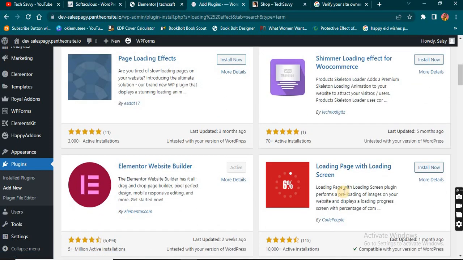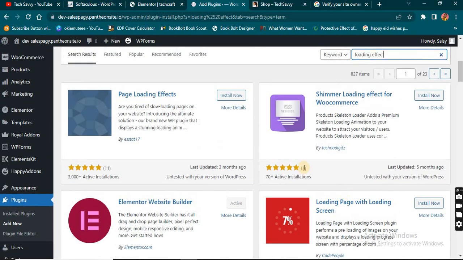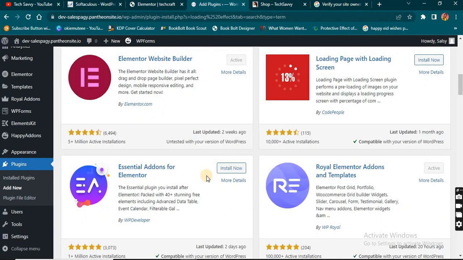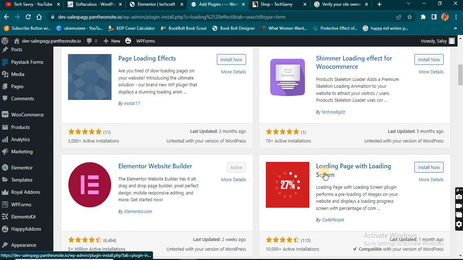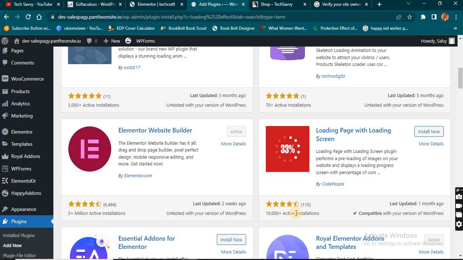And then one of the things you need to check out for is the number of reviews, the last time it was updated, and also check for number of installations. Okay, so let's see if there is anyone that we can manage to use right here. So you see this one, page loading effect, and you can see that this one has 10,000 active installations and it was updated last month and is also compatible with my WordPress version.